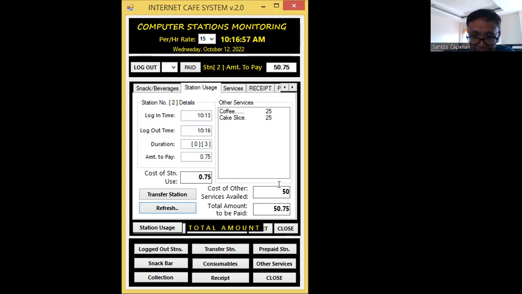Then it will be added to the other consumables which are availed by the user. So the total amount is 50.75. Okay, then it will be there: station 2 amount to pay is 50.75.